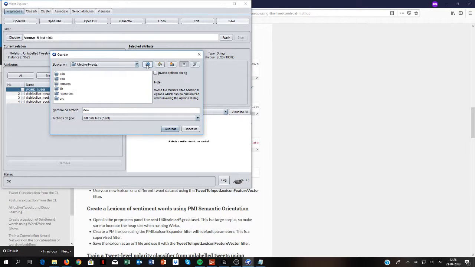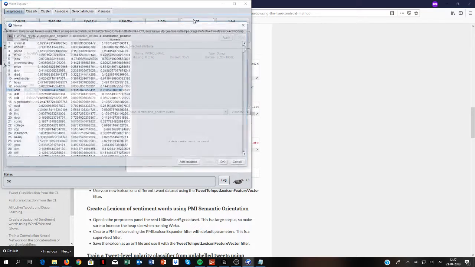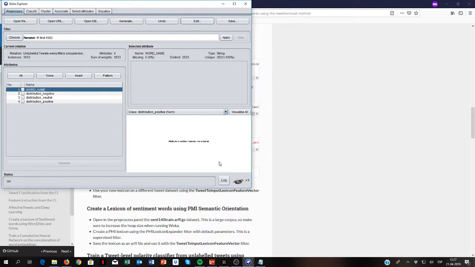Let's go somewhere else. Let's go to lexicons here. This is my folder of ARFF lexicons, and I can have a new lexicon here. New lexicon. Okay, so now I have a new lexicon that I can use.